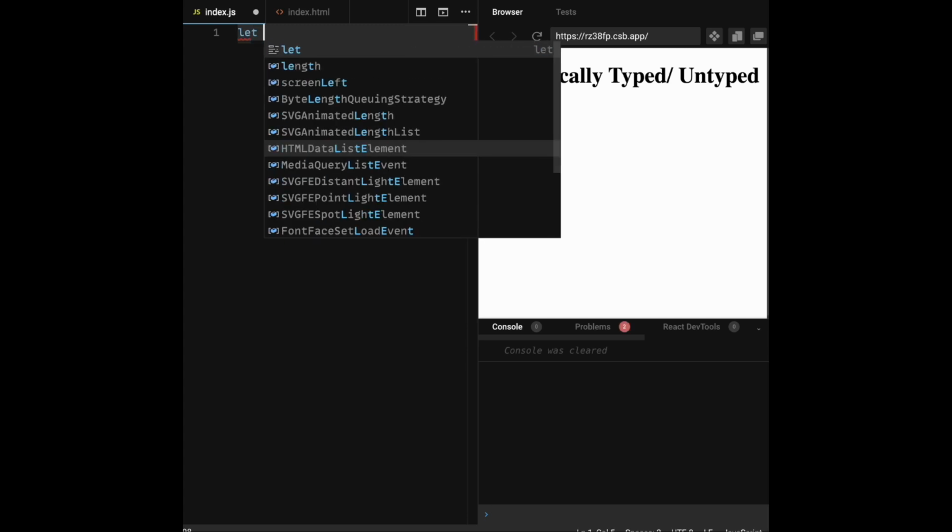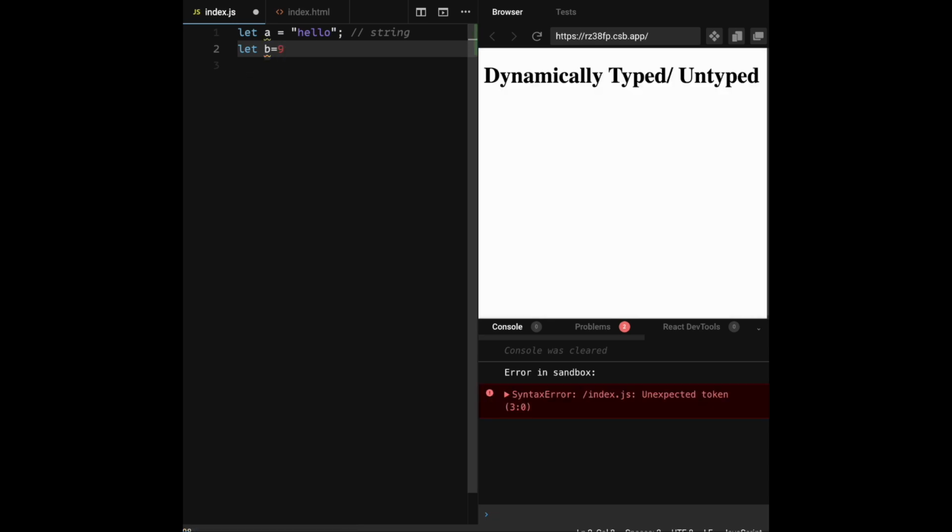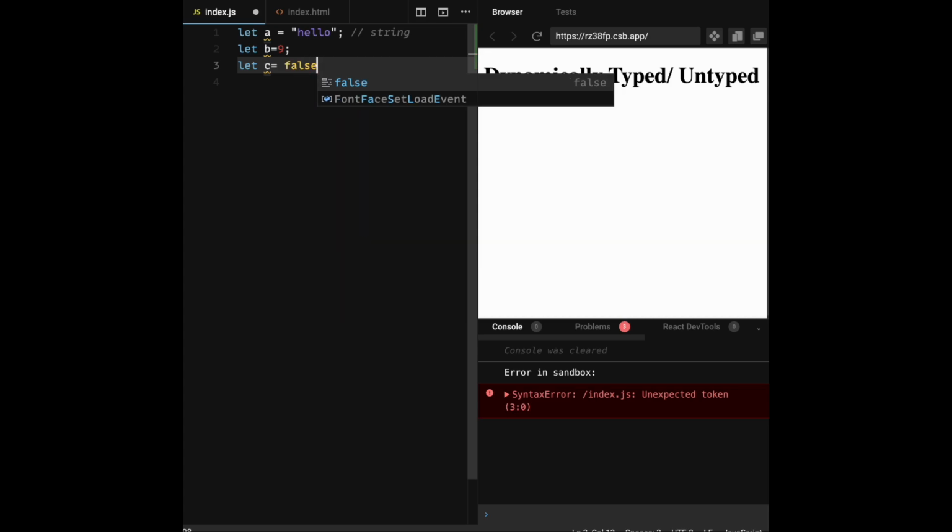For example, if I am declaring a variable for a string value, this is string data type. Now if I want it to be of number data type, can I do that? Yes, I can do that. It can hold any type. It can hold string, it can hold number, it can hold boolean, it can hold any data type.